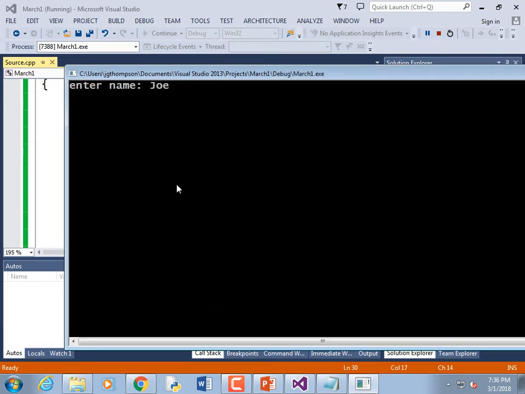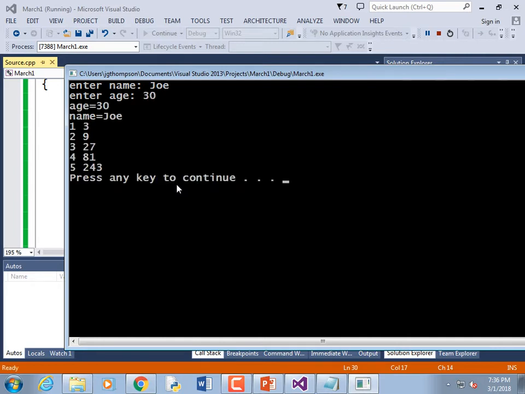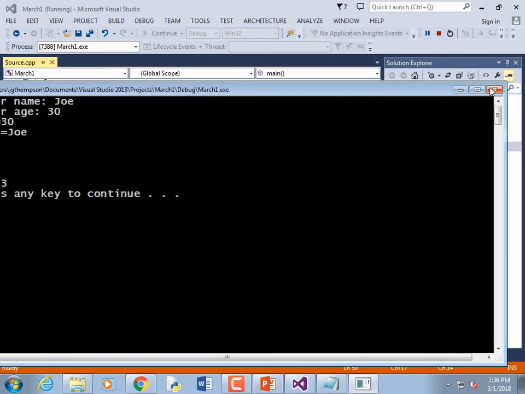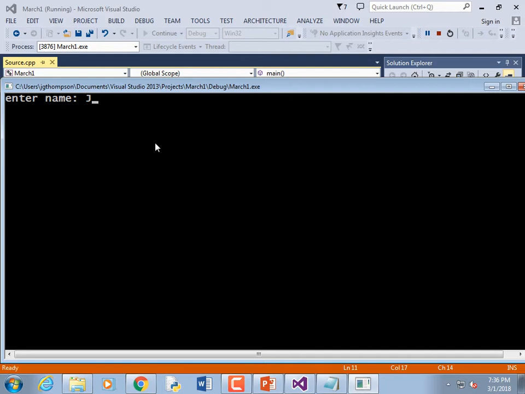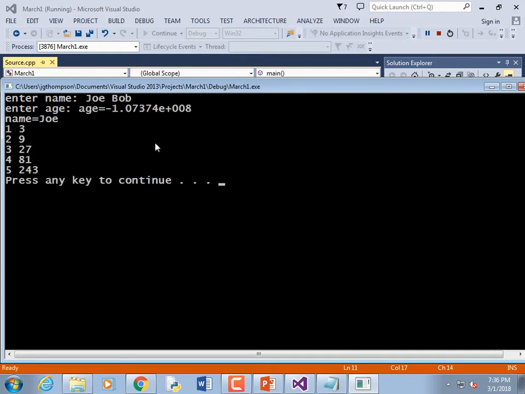Alrighty, enter name, Joe. Enter age, 30. Okay, woot, it worked. Big surprise. Now run it again, but type in a full name with a first and a last. Enter name, Joe space Bob. Whoops. Not good. Didn't work.